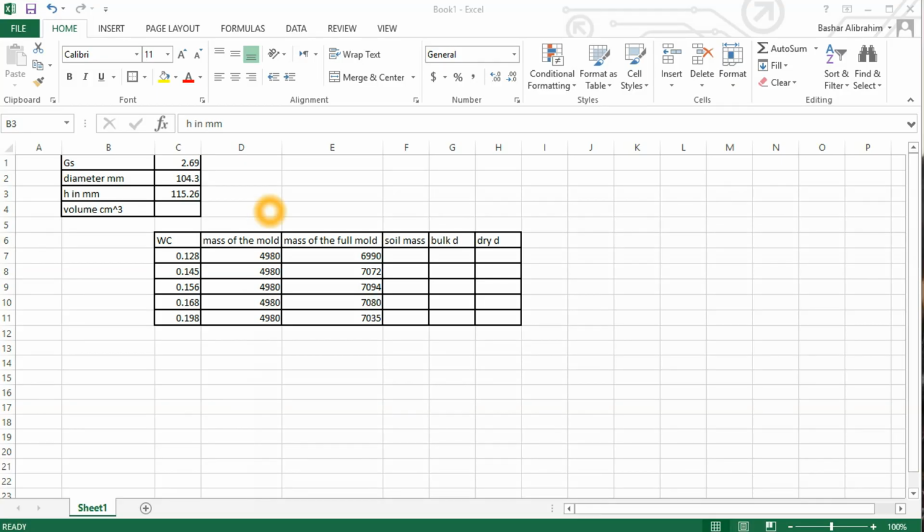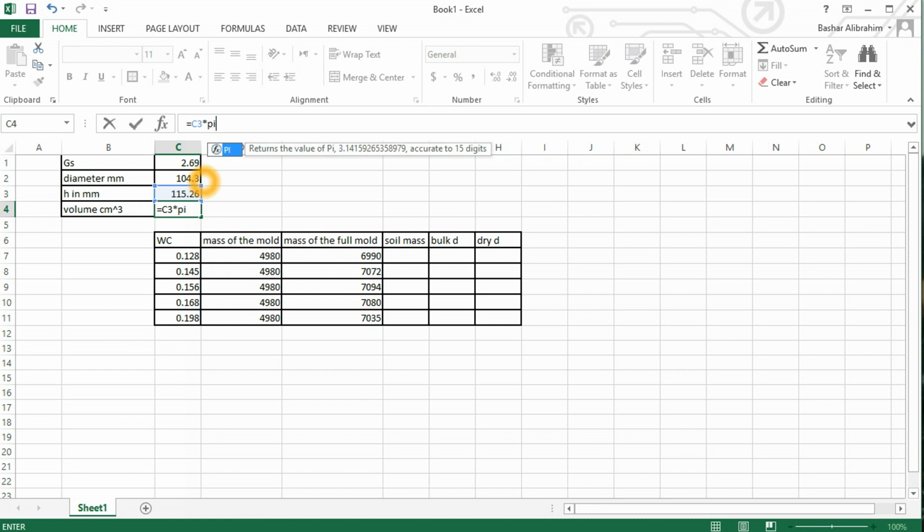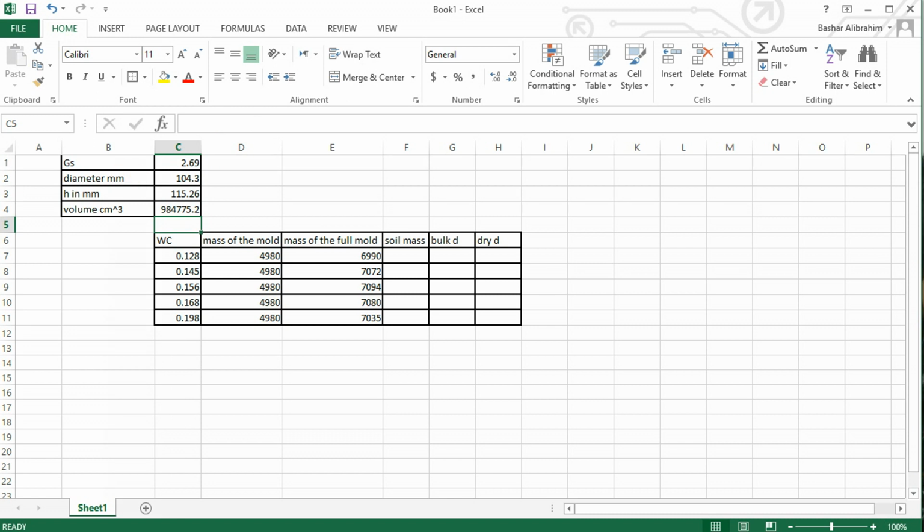Now the calculation part. We have the following data which has been obtained from a laboratory experiment. So first we need to obtain the volume. First you write equal, then select the height, then times pi. You write pi, then open parentheses and close it. This is how you write pi in Excel. Then times the diameter squared, to the power of 2, divided by 4. This is the volume, but it is in cubic millimeters since we have the diameter and height in millimeters. So divide by 1000 to get it in cubic centimeters.